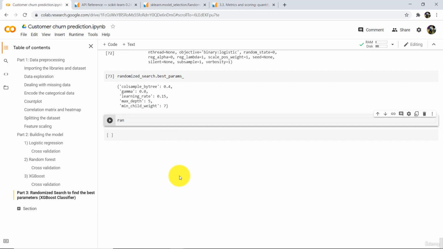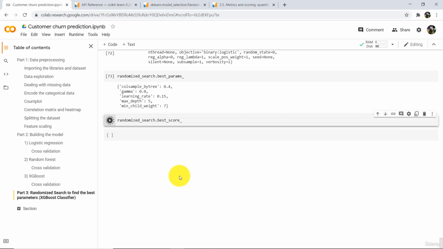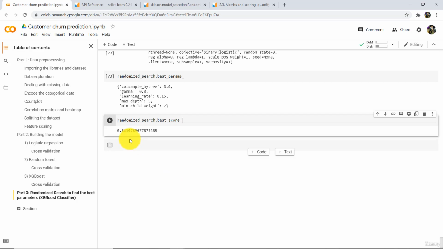Check the best score. Randomized search dot best score. So this is the best score of our model, 0.863, or we can say that 86.3%. Now train our final model.